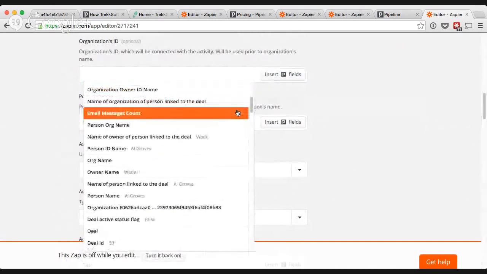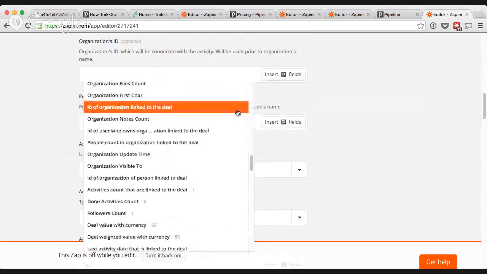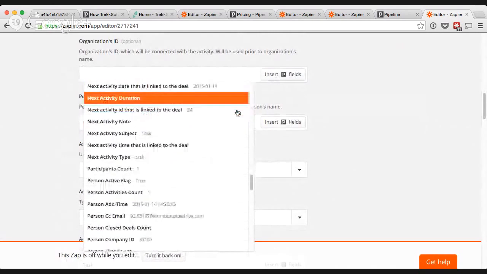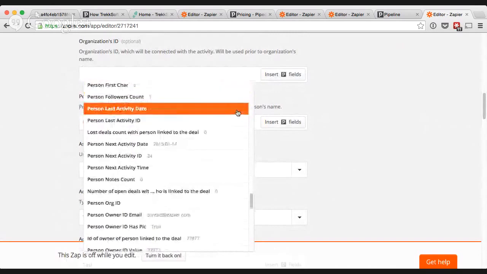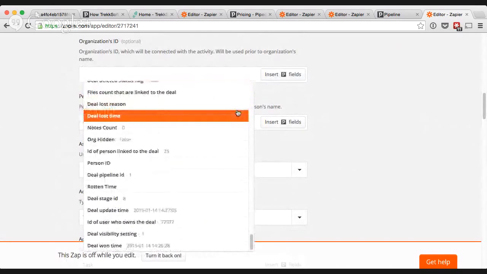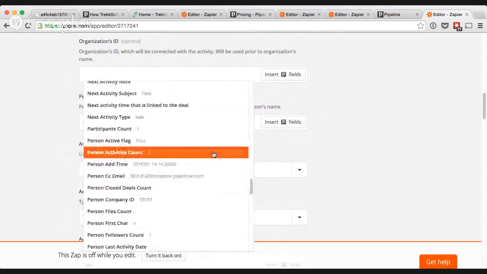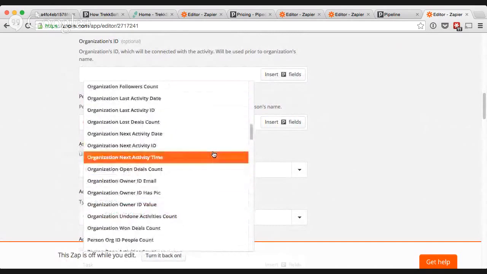Yeah, there's so many options there. Basically any and everything in Pipedrive, including all the custom fields, can now be carried with the trigger to whatever software they need to be carried to. That's a lot of customization you can do.